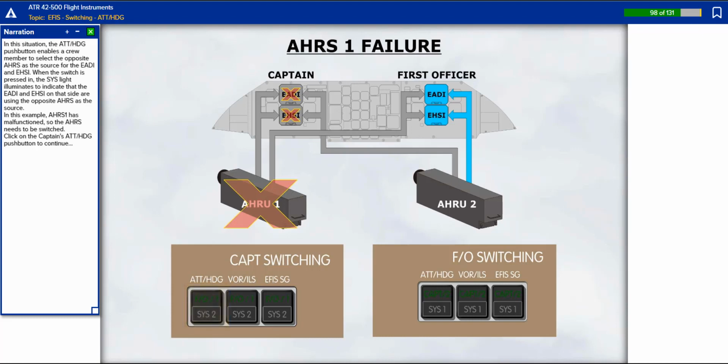In this situation, the Attitude Heading push button enables a crew member to select the opposite AHRS as the source for the EADI and EHSI. When the switch is pressed in, the system light illuminates to indicate that the EADI and EHSI on that side are using the opposite AHRS as the source. In this example, AHRS1 has malfunctioned, so the AHRS needs to be switched. Click on the Captain's Attitude Heading push button to continue.